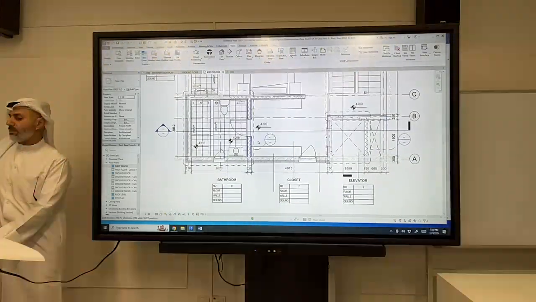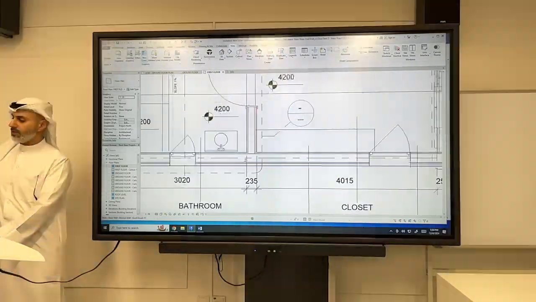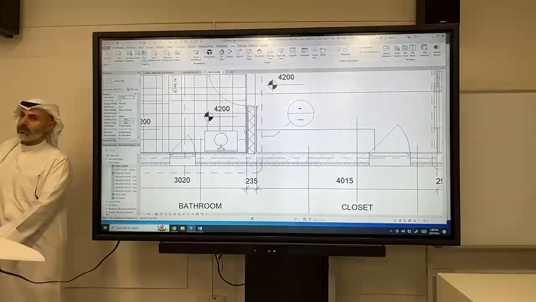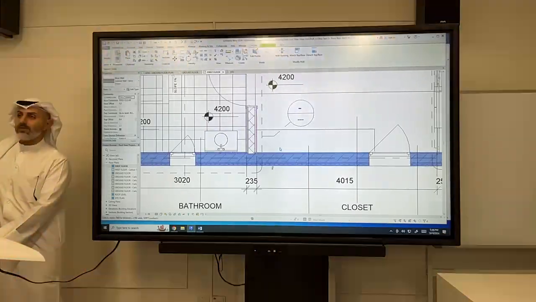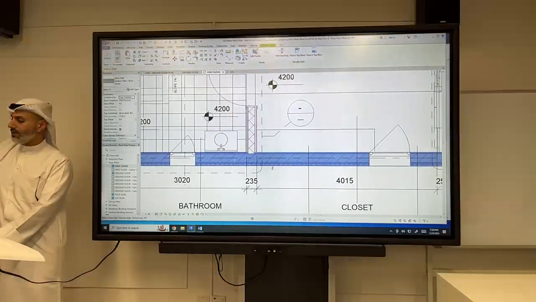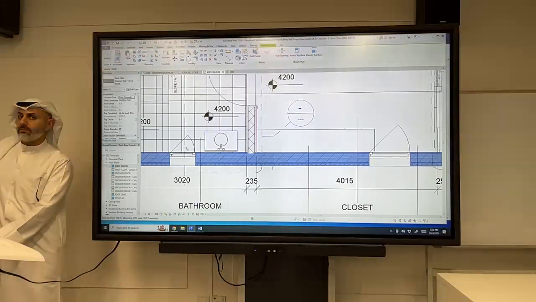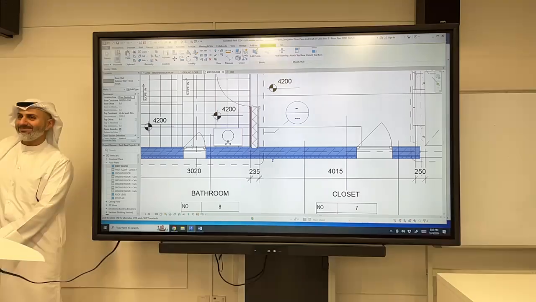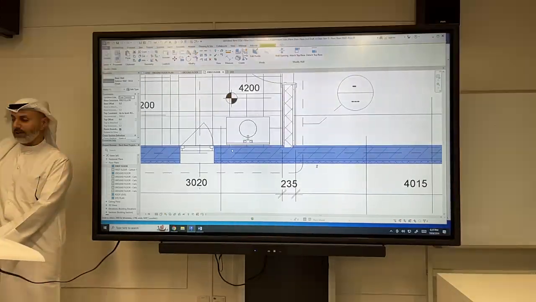Now it gets a bit more complicated here. Why? On this side, if you look at the wall between the closet and the bathroom. On this side I have brick and inside paint, right? On this side I have brick outside and inside what is there? Ceramic. A bathroom, right? So it's supposed to be ceramic.